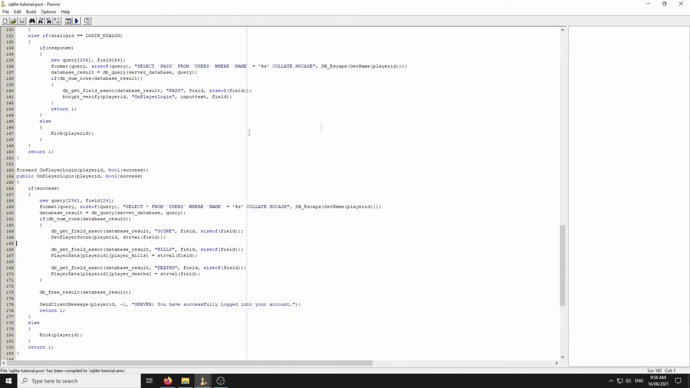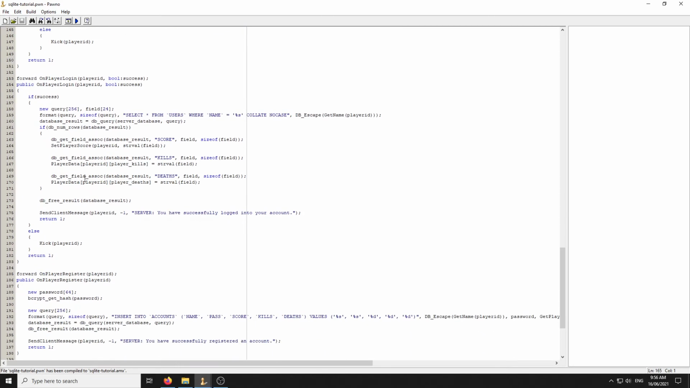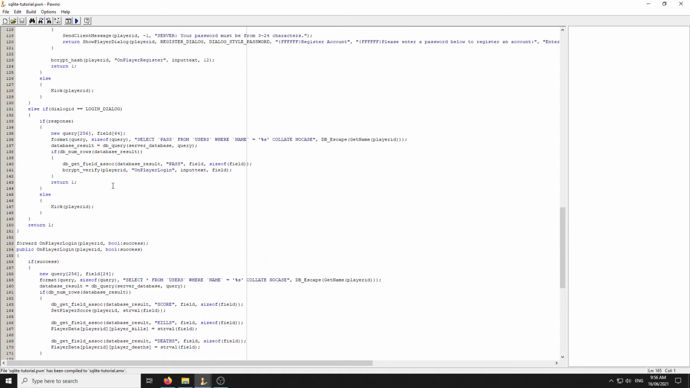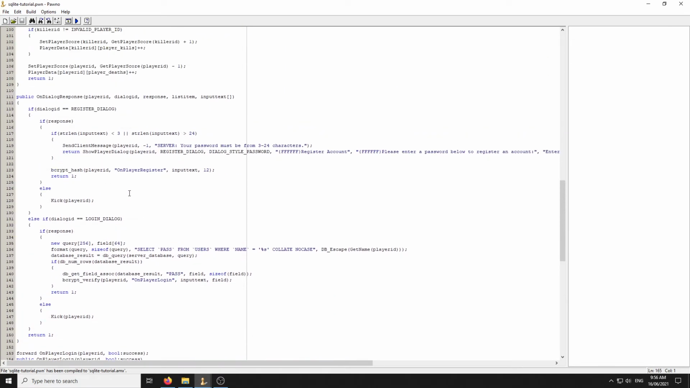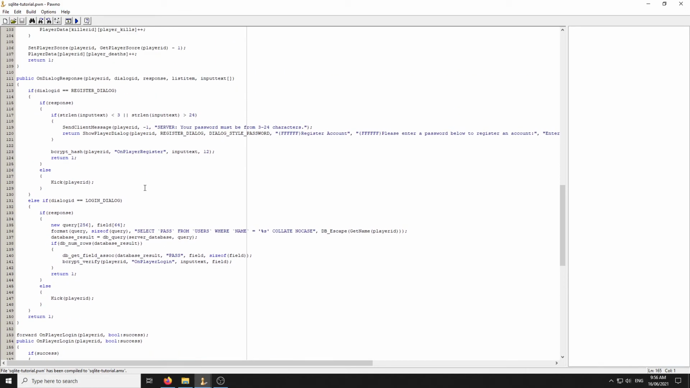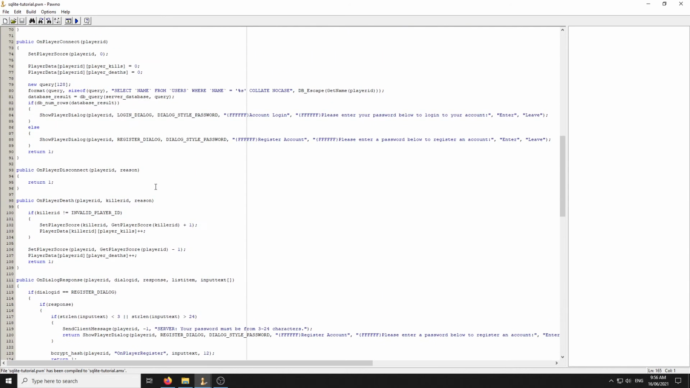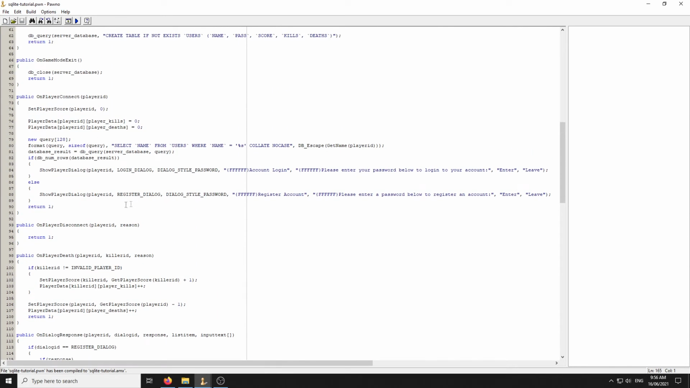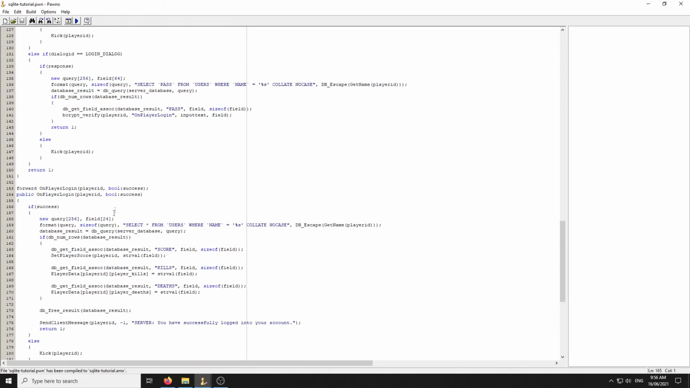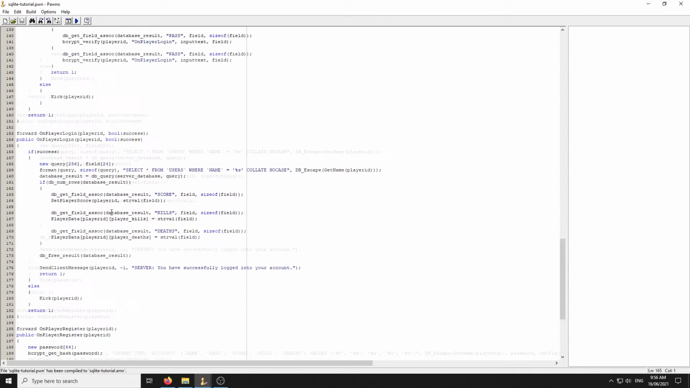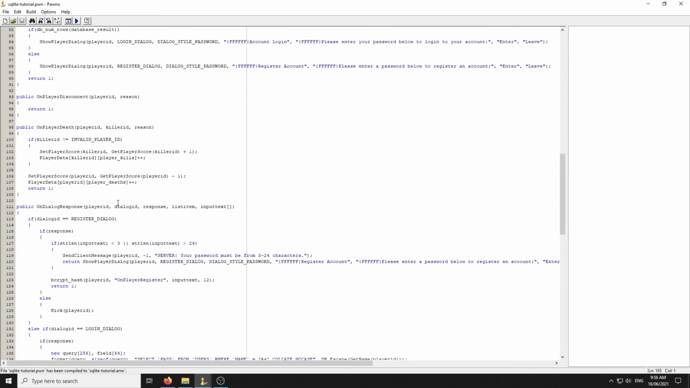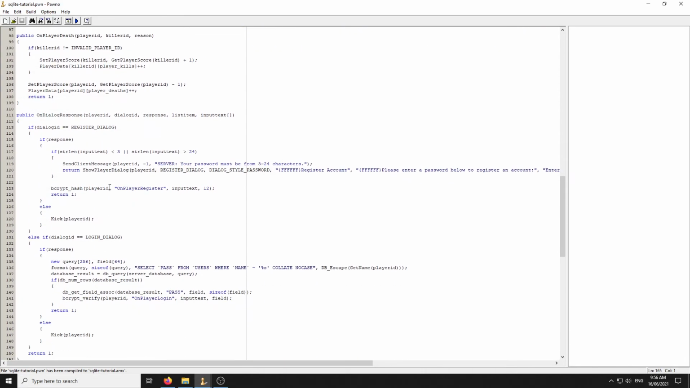There we go. Alright, so there's the login and register system basically with BCrypt. So it's secure. So this is why I've updated the tutorial, because the last one wasn't that secure. But anyway, now we've done that. We've got the login, register. We're saving their data. Now we've actually got to save the account.